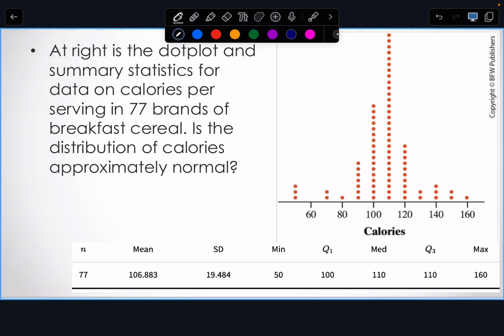So since they gave us a graph, we can check it real quick. If I see any obvious skew in one direction or another, we'd say we're not approximately normal, be done with the problem. Now, if I look at this dot plot, though, do I see any obvious skew? No, it's fairly symmetric, right? So the graph doesn't eliminate the normal distribution, but it also can't prove it either. Symmetric doesn't necessarily mean normal.